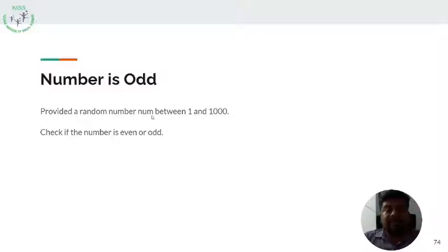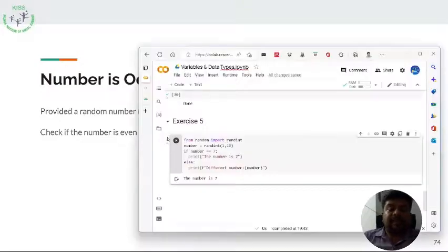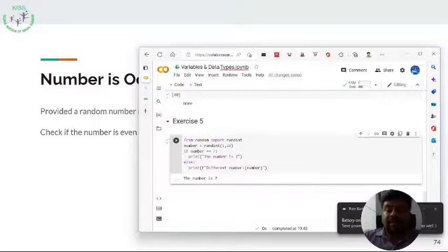Provide a random number num between 1 and 1000. Check if the number is even or odd. Probably you know what is to check. How to check for even or odd is divisibility by 2. So if you try to divide by 2, if it is divisible, it's even, or if not, it is going to be odd. So let's do this part over here.